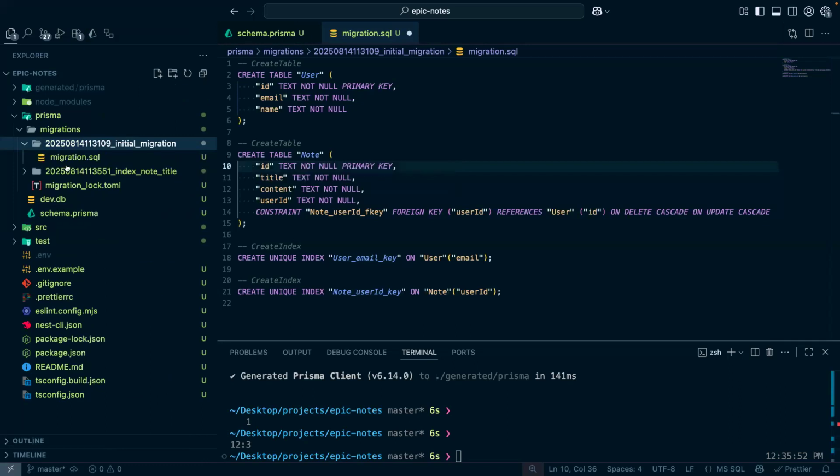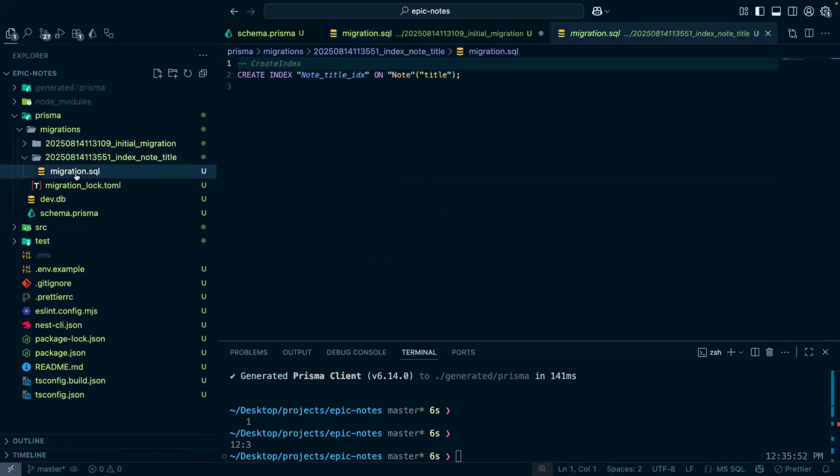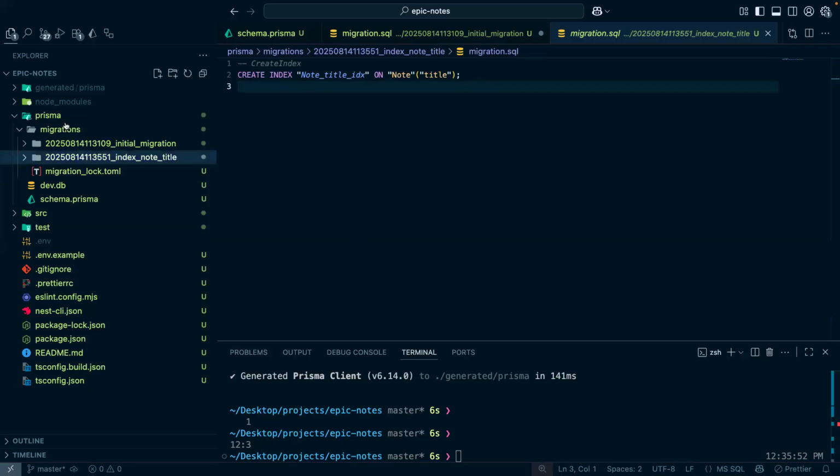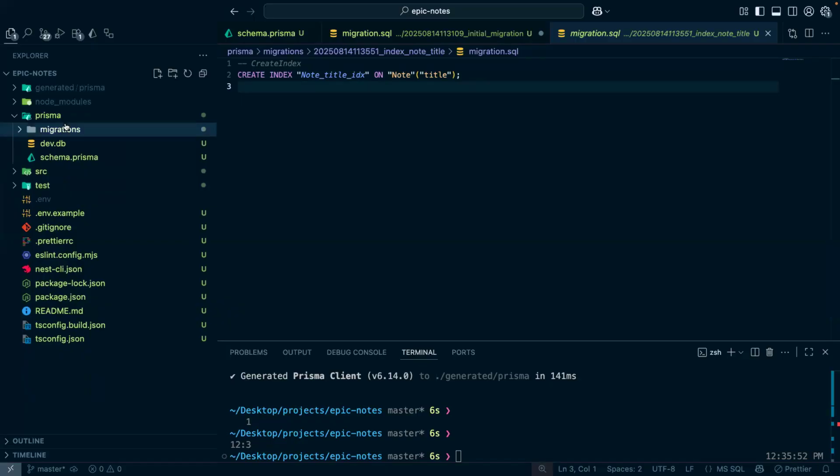Now, if I open this and I open migration SQL, you will see that we have create index. We've indexed our note title. So this is what was applied in this migration. We only index our note title. So we've indexed this, so searching our notes will be faster. So these are migrations. And now we can query our database and search our notes efficiently, even if we have 1,000,000 records in our database, but also it will take up space.